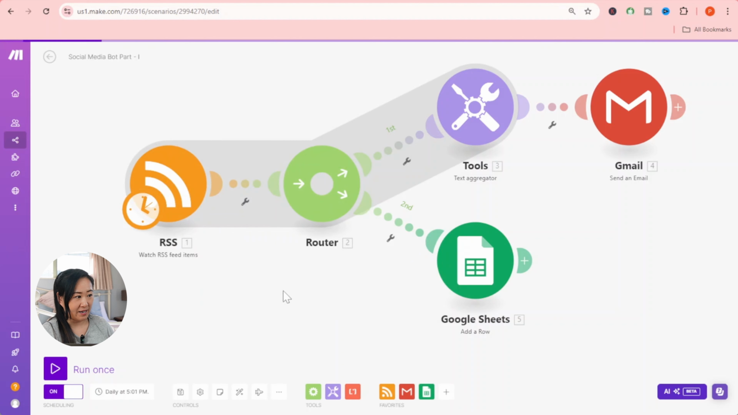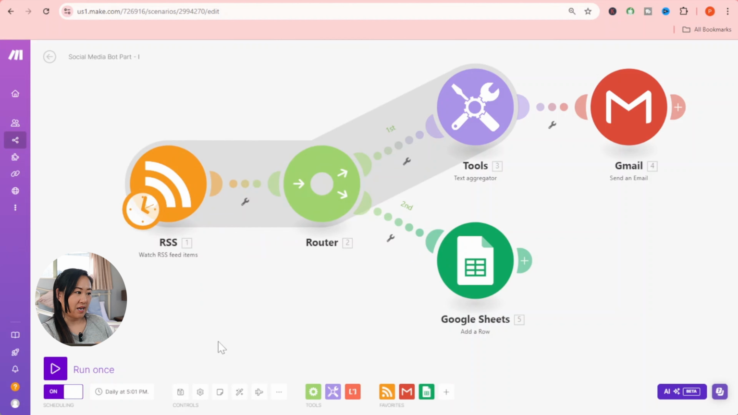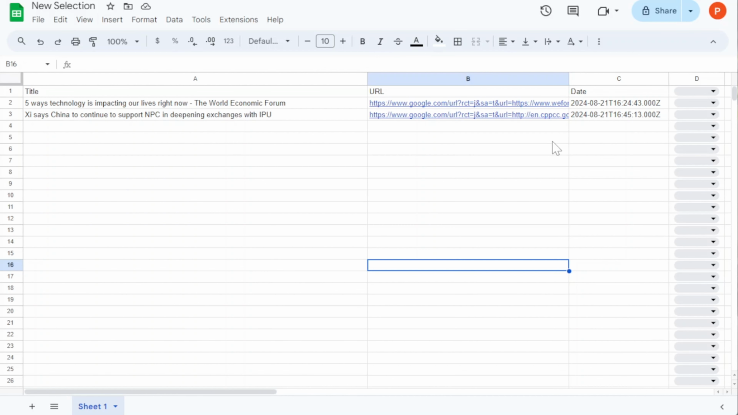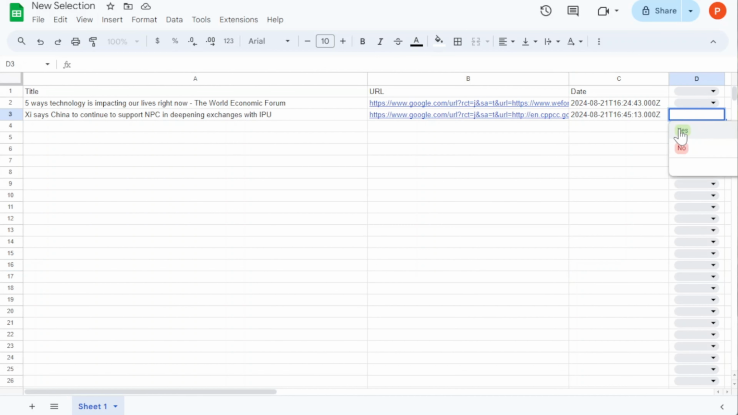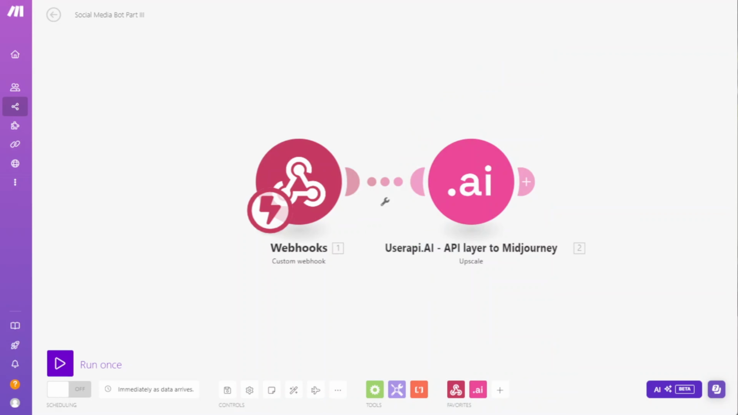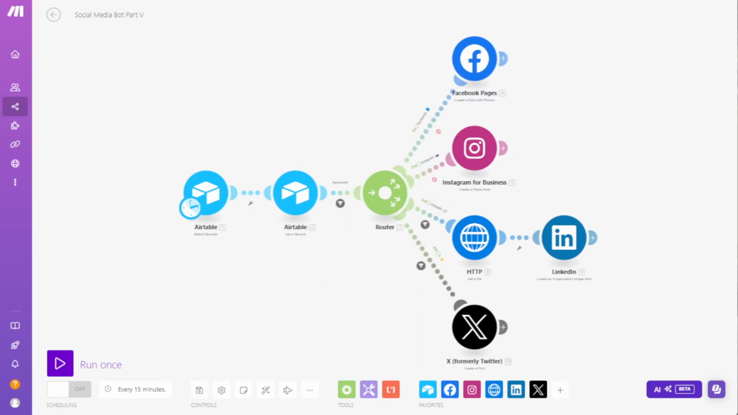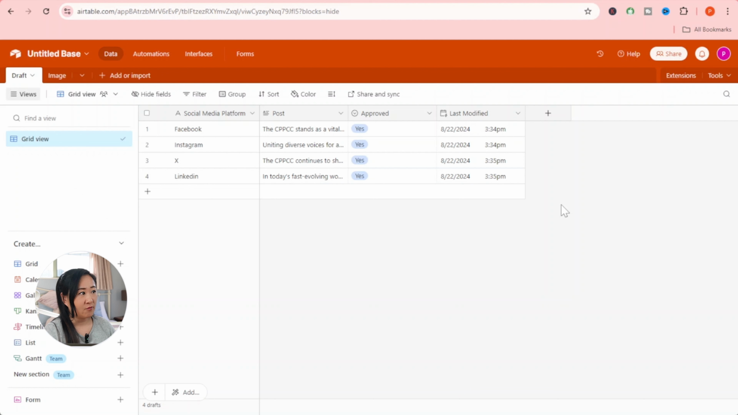So what happens is every day at this particular time, the RSS feed will automatically extract the news and send it through everything. It sends you the email and updates the Google Sheets. As soon as you select the article you want to publish your post on, scenarios 2, 3, 4 will be triggered one by one. Then everything will be ready for you to look at in the Airtable.